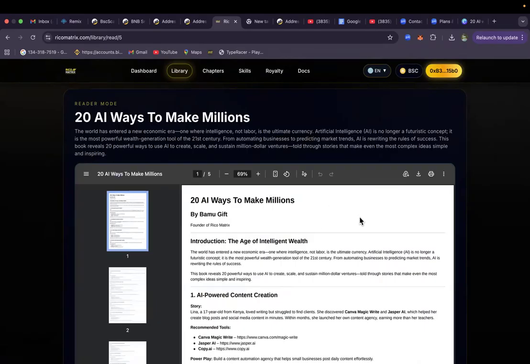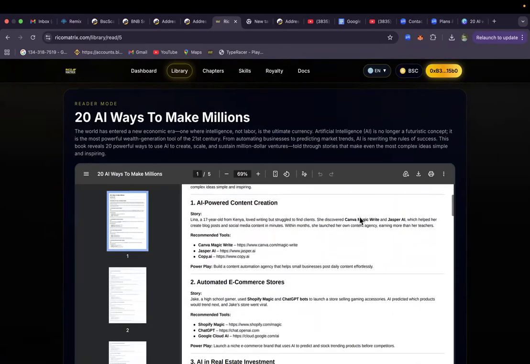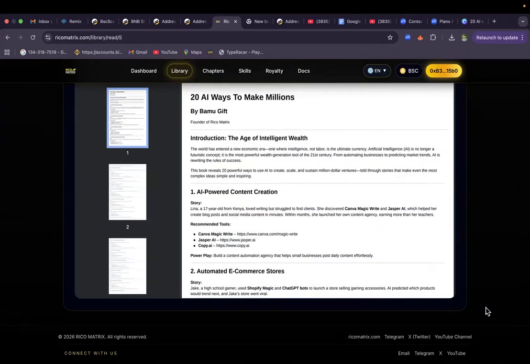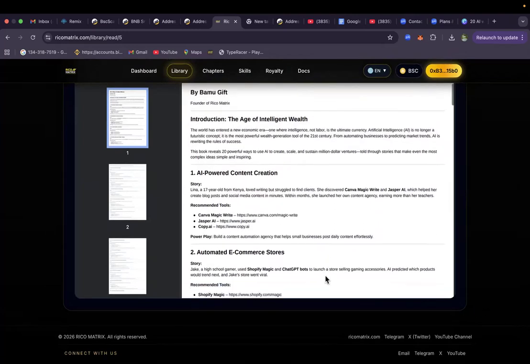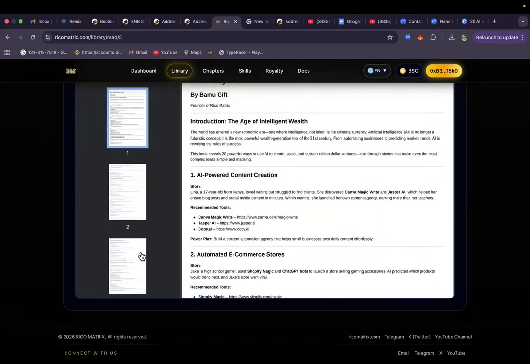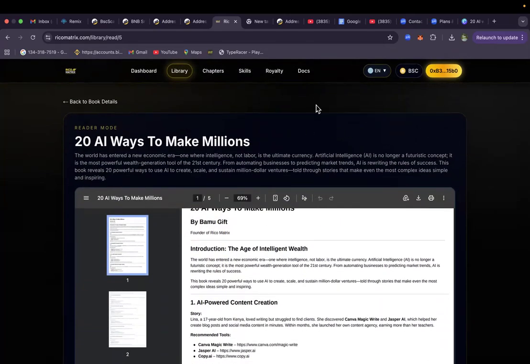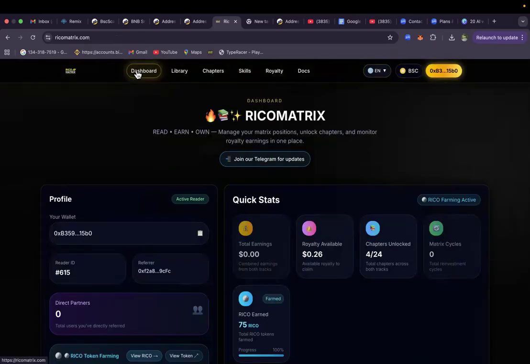Here you can see the books. So that's just it, ladies and gentlemen. That's how to buy and also list your book as an author.